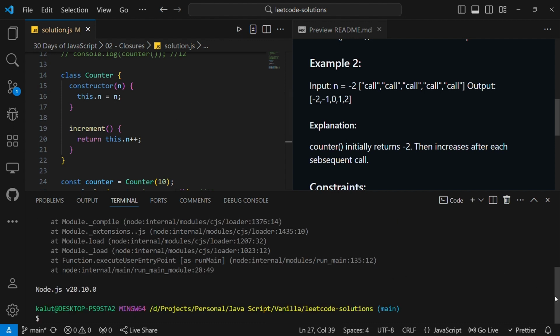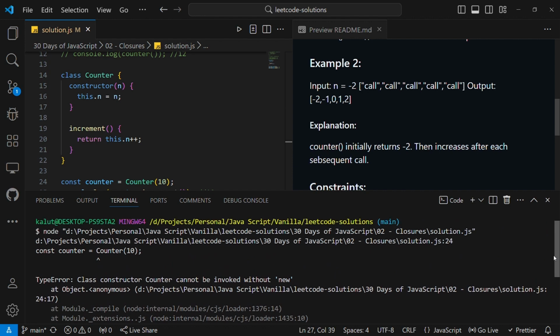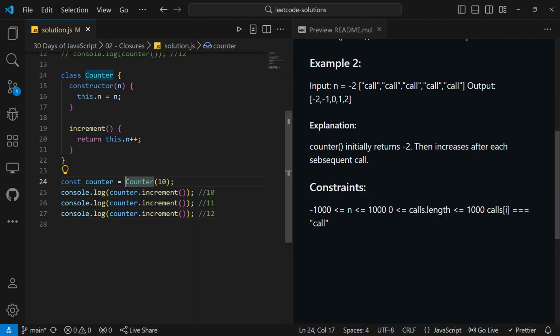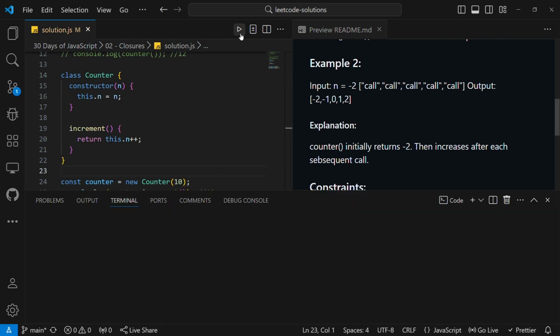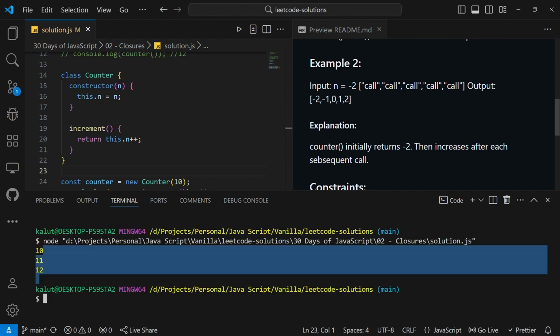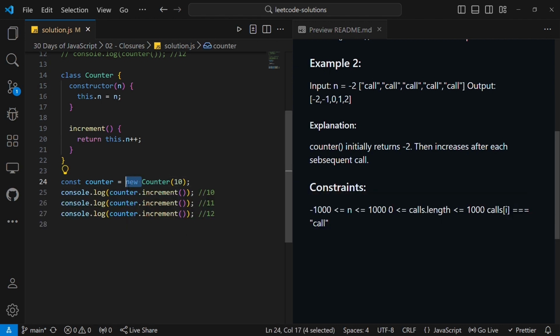Oh, there's an error. Let me check it. It says there's an error with the counter. I think I missed the syntax. I forgot that. Yeah, and you see it works just as intended. This new is a keyword used to create an object using the constructor.